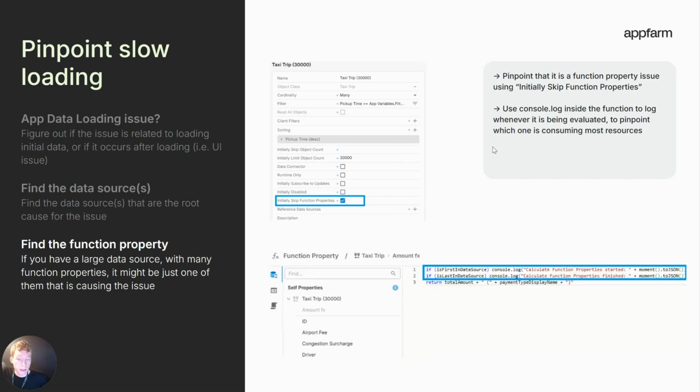An alternative instead is to use console.log inside the function property to log when the function property began calculating and when it ended calculating. If you do this for all of the function properties, then you'll be able to quickly realize which of these take the longest time, and you'll be able to identify which function properties are causing these bottlenecks in your app, taking a long time to load.